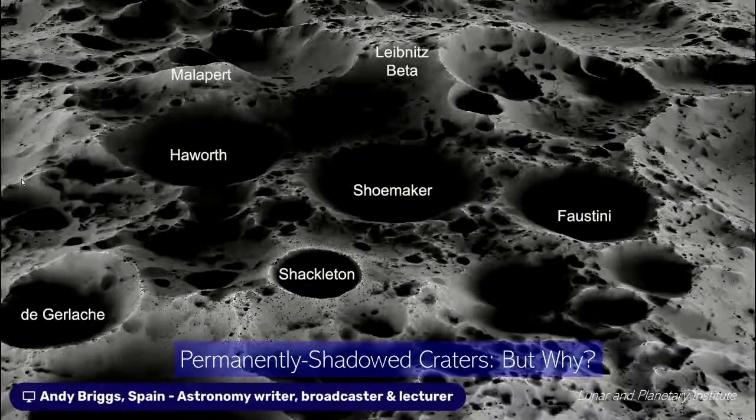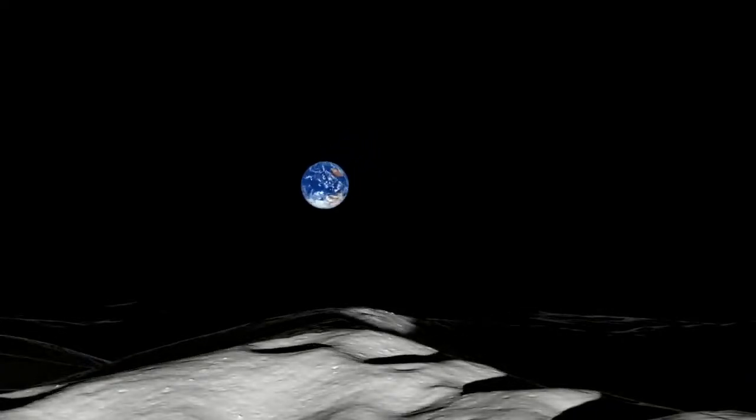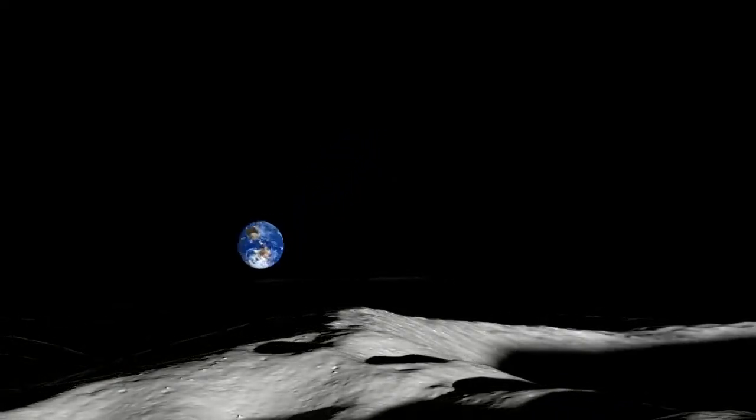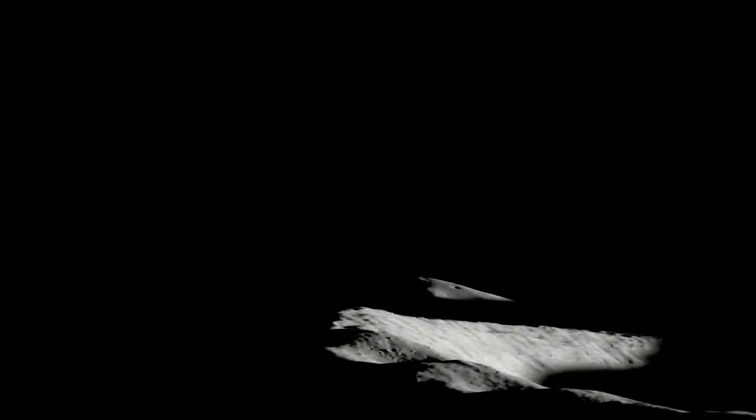The sunlight never penetrates them, never illuminates them. I'm Ernie Wright, I work in the Scientific Visualization Studio at NASA's Goddard Space Flight Center. We're looking at a computer model of the view at the south pole of the moon. This is like a time lapse to show the motion of the sun and the Earth and how the shadows change over time. Things don't rise and set in the usual way here.